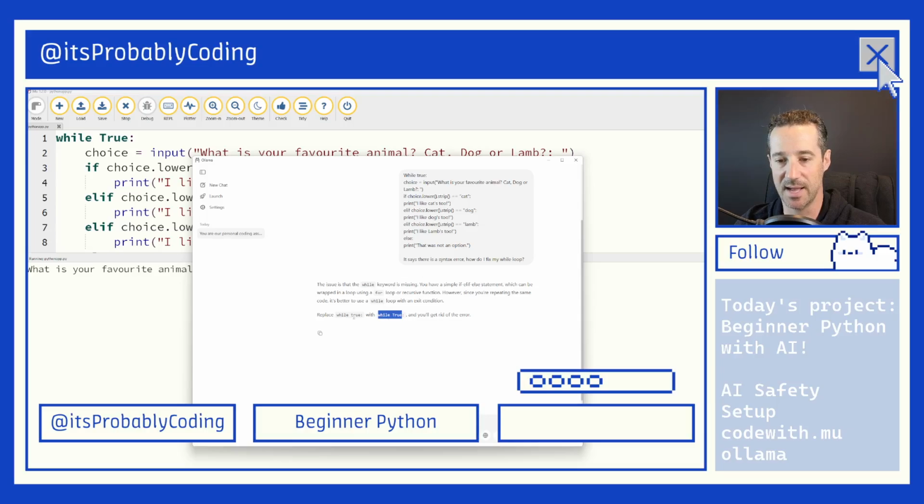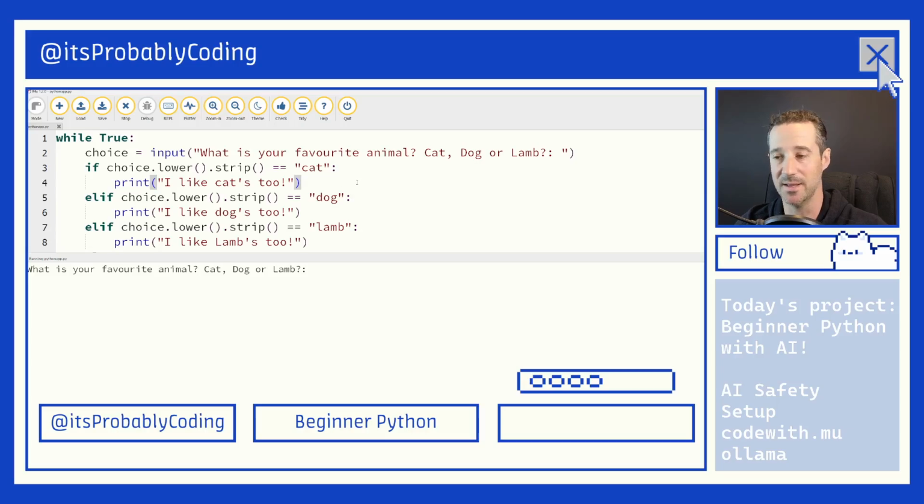So the AI pretty much showed me: replace that with that. While is a lowercase and True is an uppercase, and you'll get rid of the error. Thank you so much, AI. We just used AI to help us with our code.